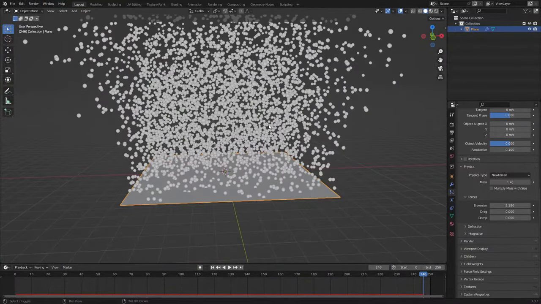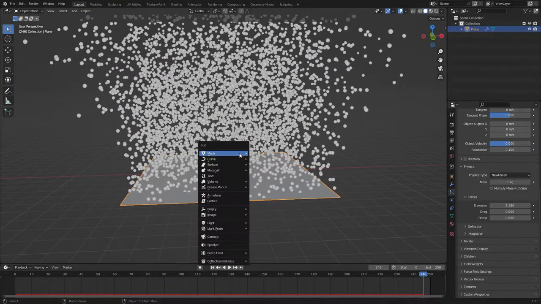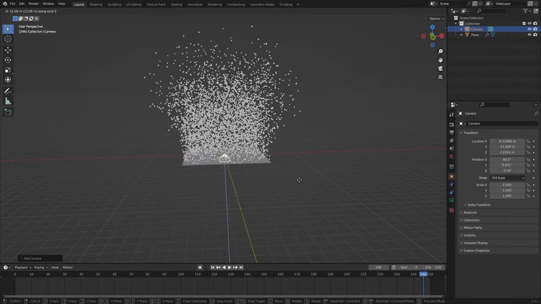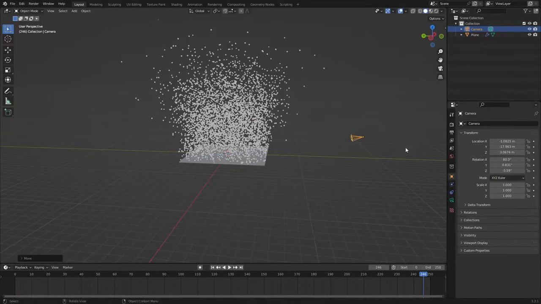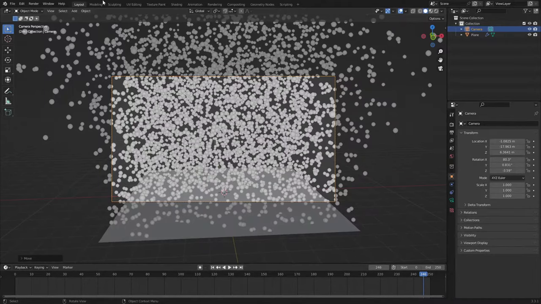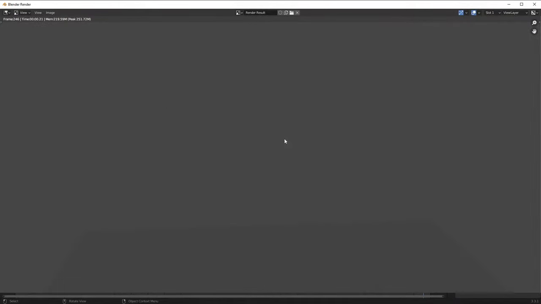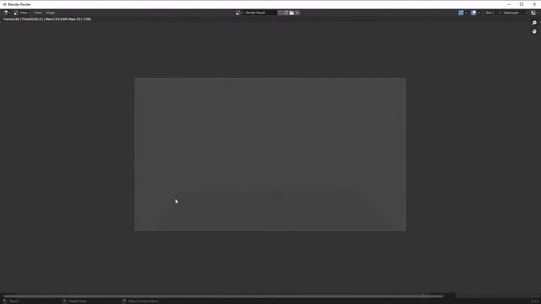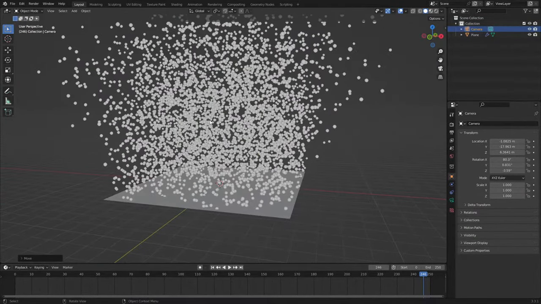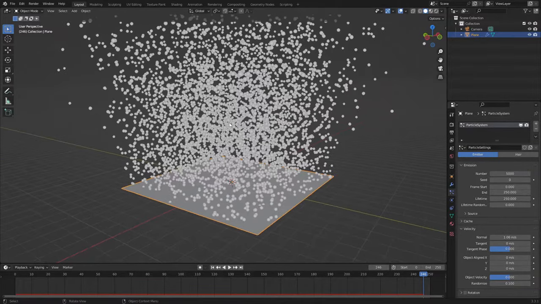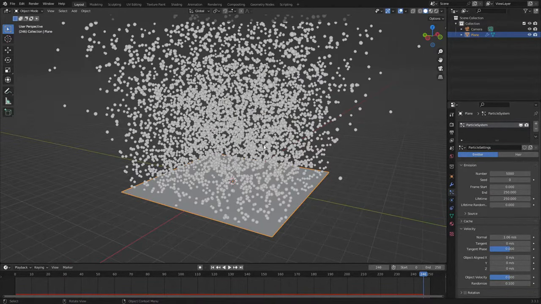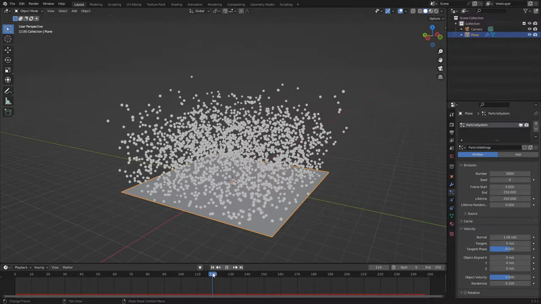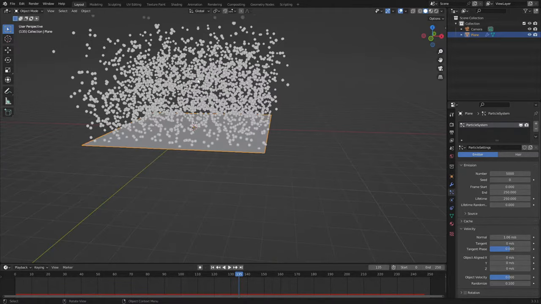So I'm going to add a camera back in so I can show you what I'm talking about. Shift A, camera, and then just hit G and double tap Z to move this camera backwards, upwards. You can see when I render this, you can see nothing. There's nothing there. It's just the plane of the particles. The reason is because these are just halo objects. These are what Blender uses to tell you where the particles are going to be when you add an object. So we can add an object to these so that they actually look like something.